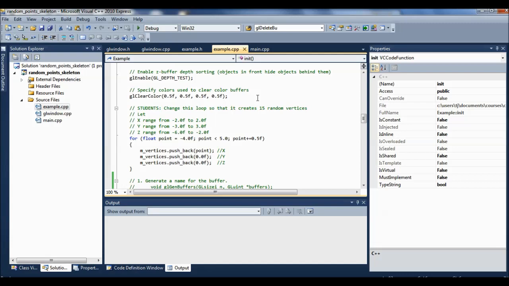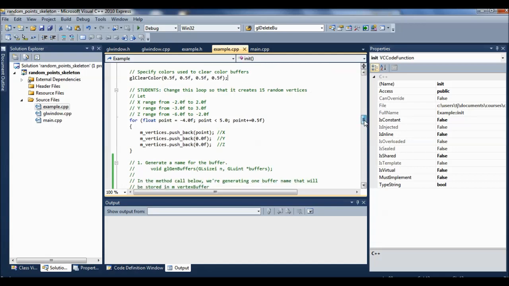So whatever color buffers we're using, when we clear them out, they're going to be replaced with this color. I don't want to go into too much detail, but if you're curious, this is RGBA coloring, which is basically this amount of red, this amount of green, this amount of blue, and this amount of transparency. The values range from 0 to 1. These are all 0.5s, so that's why we have a gray background in this one.